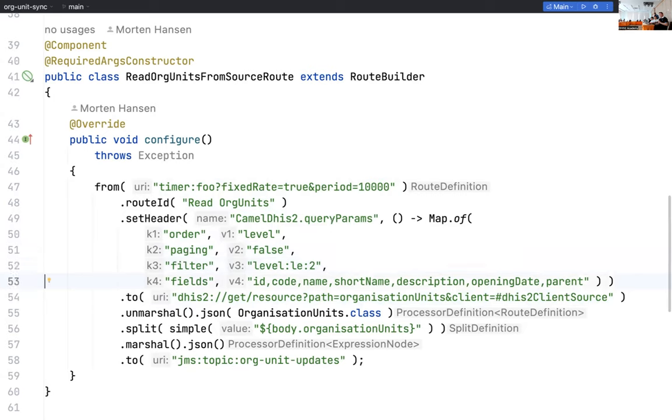And then these are the fields we are interested in. There might be many more, it might be different, you might want to have translations and so on. In this case, we keep it simple. We ask for the code, the name, short name, description, opening date, and the parent, which can define the parameters to make it work at all.